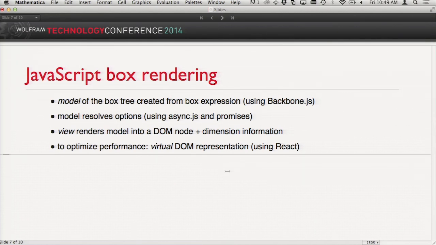And that model then resolves all sorts of options, certain dynamic features. And we're using some asynchronous libraries for that to make that easier. And then eventually, it hits the view corresponding to that model, which renders everything into a DOM node, plus some dimension information. So in our case, it's trickier than just producing DOM nodes, but we always have to keep track of the size of things and where to position things eventually. That makes it a bit harder.